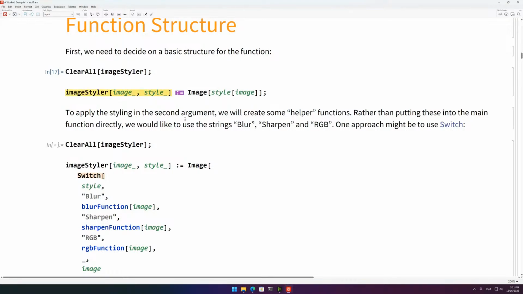Then we have this little colon equals, or walrus operator, as it's known in some languages. In Wolfram Language, that stands for SetDelayed. Again, without going into too much detail into what this does, at the moment, we can just say that it allows us to provide a definition without actually evaluating anything. But when you're defining a function, you always use this walrus operator.